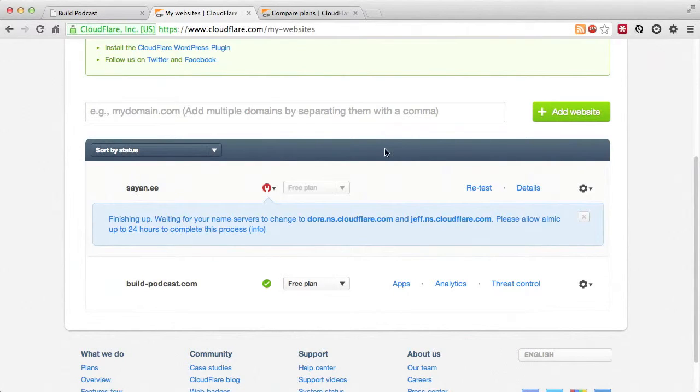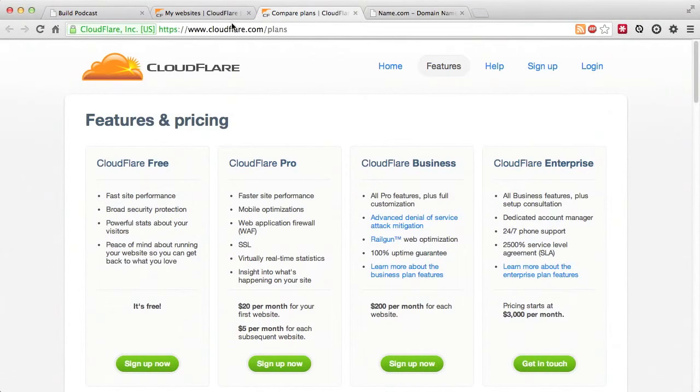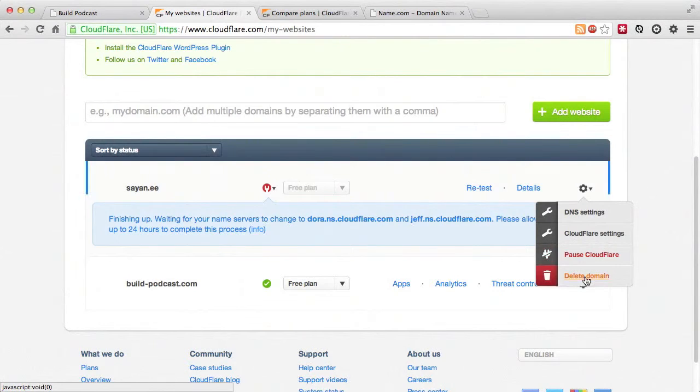So firstly, let me go ahead to the domain registrar of Build Podcast, and let me show you where I edited the name servers. So here I am inside my domain registrar, and typically you will find a place to edit your name servers. Previously it was the original name server which I edited to jeffandora.ns.cloudflare.com. And after I did this, I went back to Cloudflare, and this is what you will see, a little check sign to say that, hey, this domain is on Cloudflare. So from now on, we will be working on this domain. So let me just go ahead and delete the previous one.